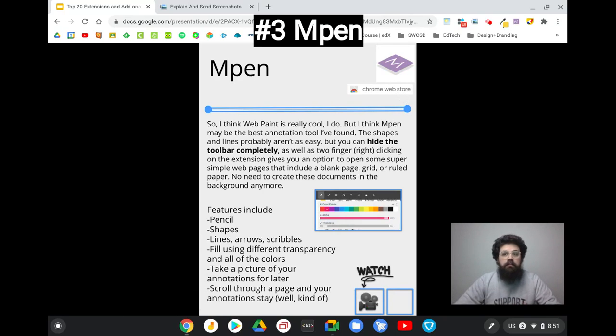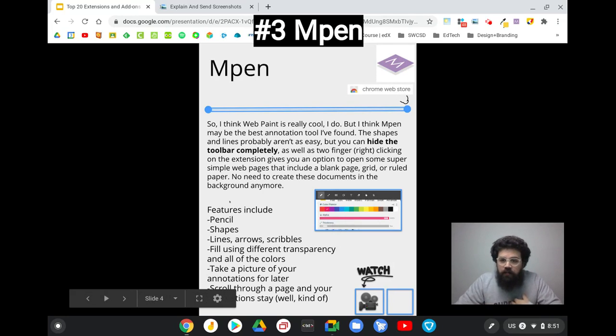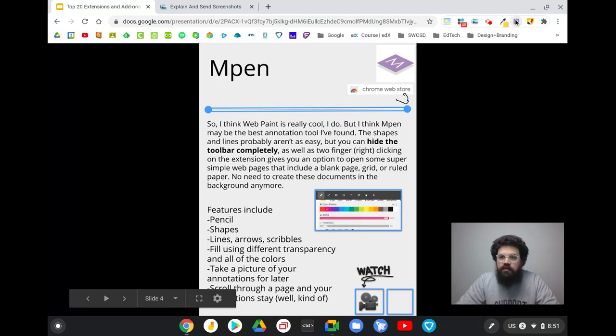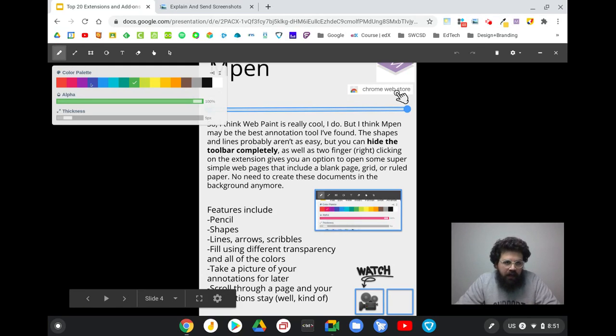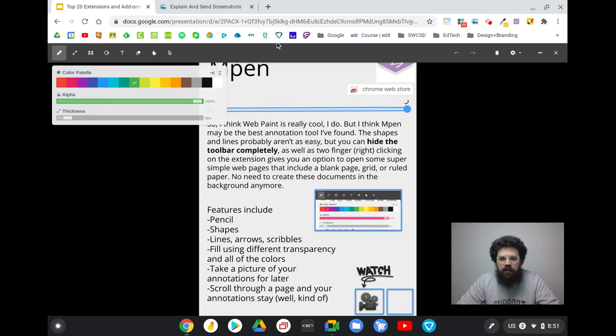Mpen. Mpen is almost the same thing, except it's a little bit more limiting on which sites you can use it on. So I thought I'd be able to write right on top of this, just like I could with Web Paint, right? And I haven't had any success doing that. And maybe because it's a published website, I'm not really sure why it's not working on this. But let me show you why I think Mpen still might be worth you looking into.